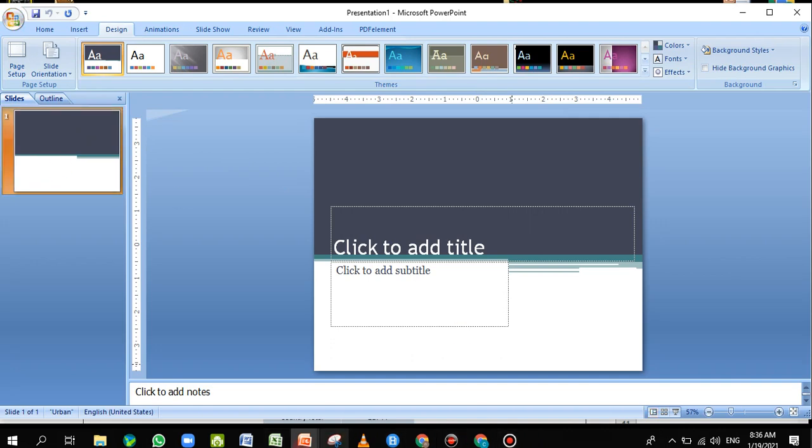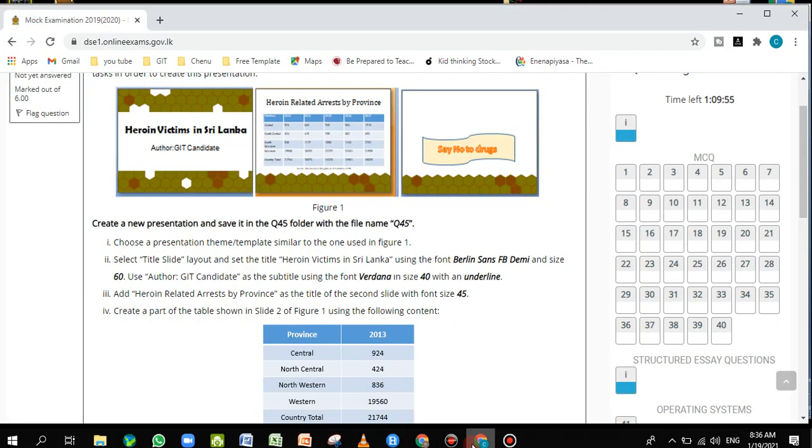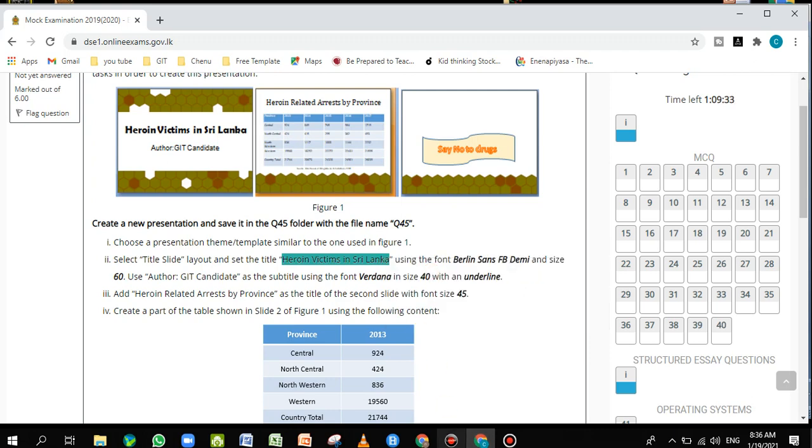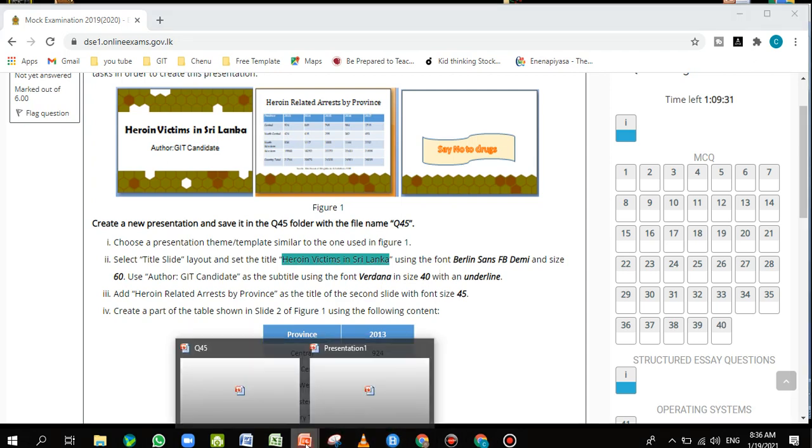Okay, so I'm in the first slide. We'll see what we have to do here. It says select the title slide layout and set the title Heroin Victims in Sri Lanka. What I'm doing is always trying to copy, if there is a chance to copy the things which we have to type. I'm just selecting and right clicking on it and copying it. Now I come back to the presentation slide.